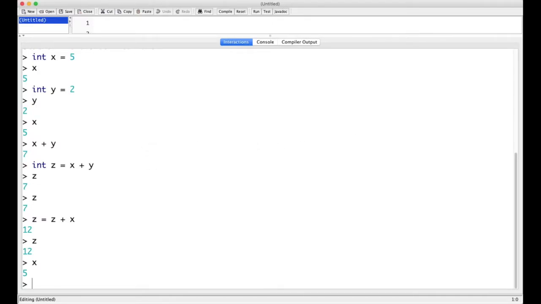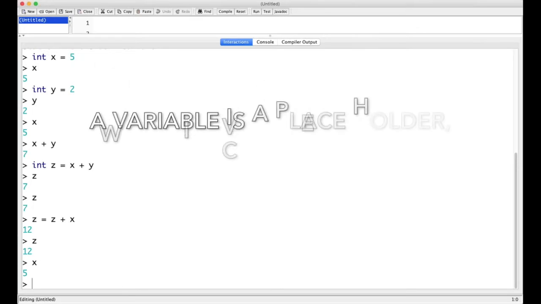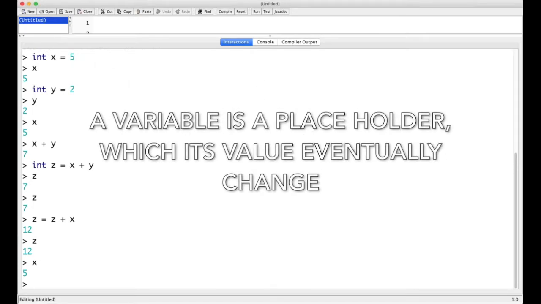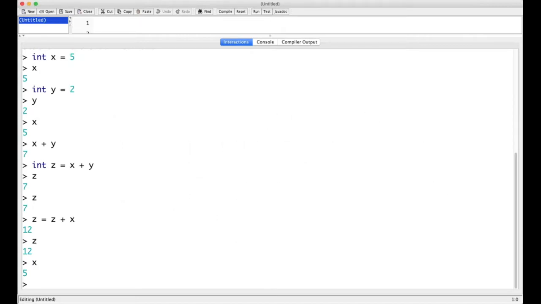This is called variables. Remember the definition of variables, which is a placeholder whose value can eventually change. Well, this is the eventually. Now it's been changing. So now z changed to the old value of z plus the value of x.